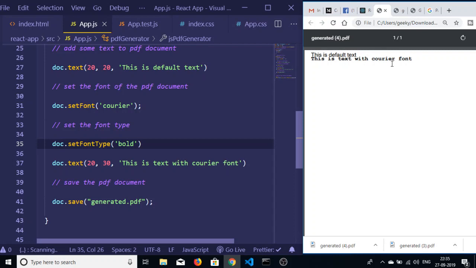So in this easy way you can generate any kind of PDF document in a React application with the help of the jsPDF library.